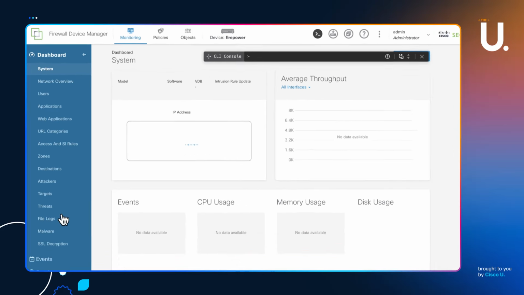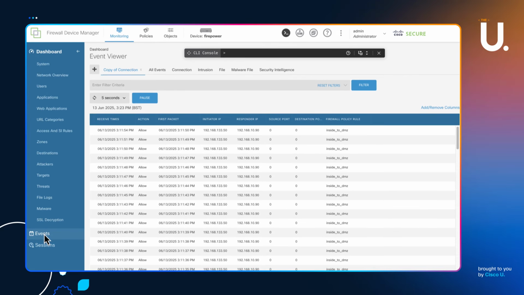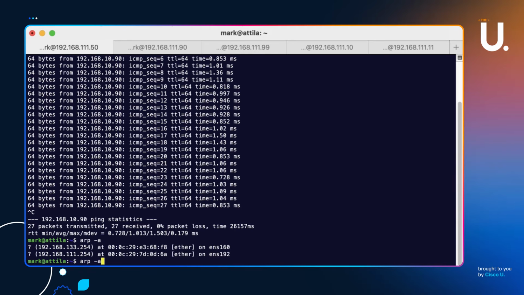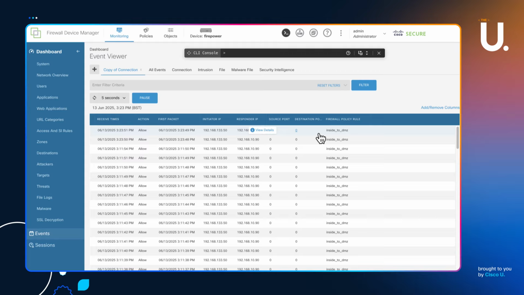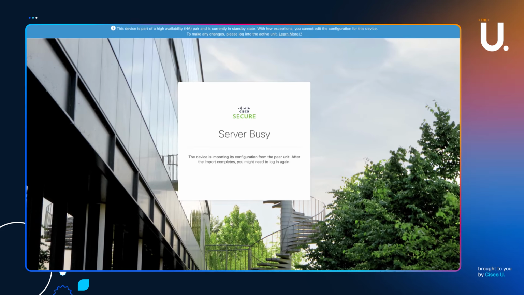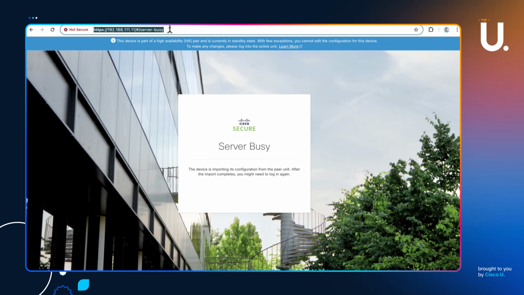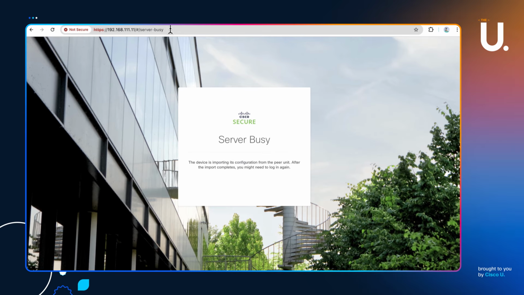We'll go back to monitoring, analyze events. I can see these events. Let's just check that that ping is running. That's running. So go back here so I can see these events appear. Should get to see some new ones appearing shortly. So that's all good. Okay, now if I go and take a look at the secondary, if you get that server busy message, sometimes if you just get rid of that server busy, go back to the login, it's still shown that, unfortunately.